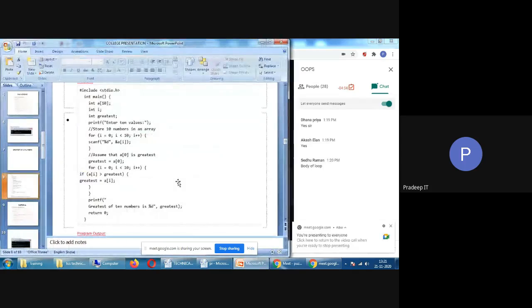Now it enters the body of the loop and we scan the data. We get some data from the user, that's why we used scanf with the address-of operator on a of i. Now the i value is 0, because the initialization is 0, so it is a of 0. If the user enters the value 1, then a of 0 is 1.